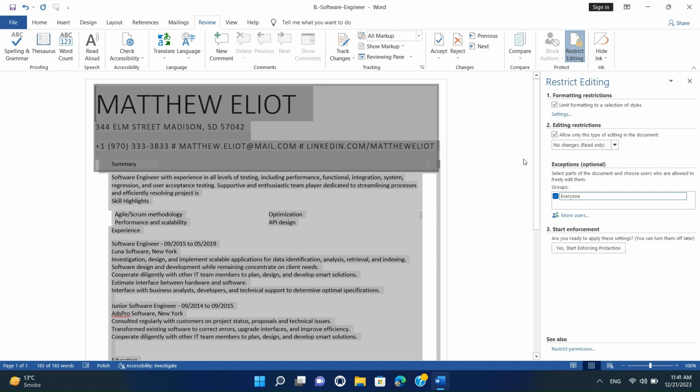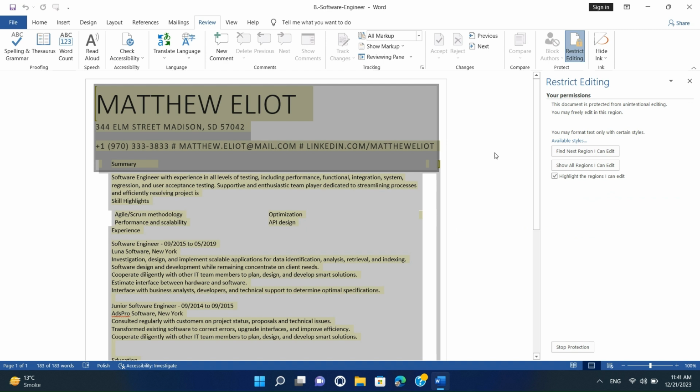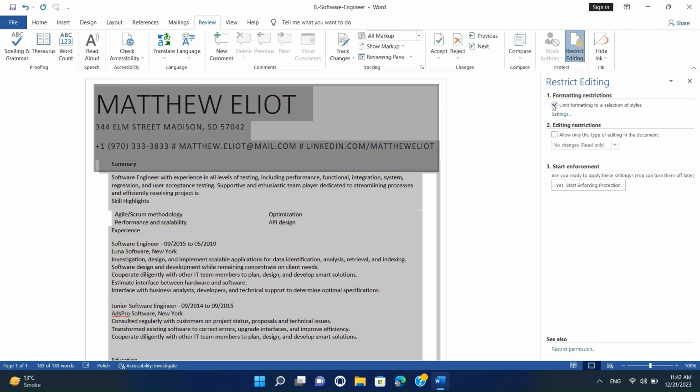Step 8. Password protection, optional. For an extra layer of security, you can set a password to prevent others from modifying the protection settings. Click on the Yes, Start Enforcing Protection button and enter a password. Step 9. Save changes. Click OK to apply the protection settings. Save your document to ensure that the changes are stored.